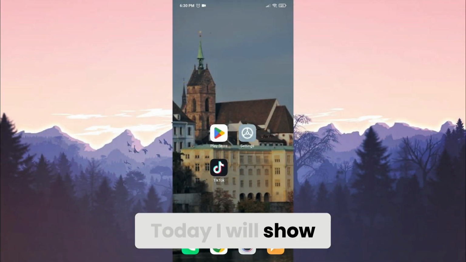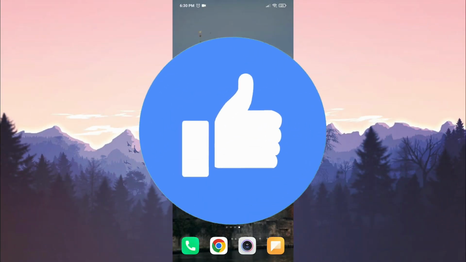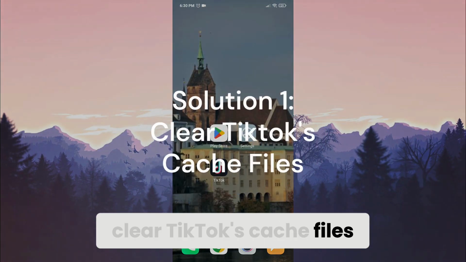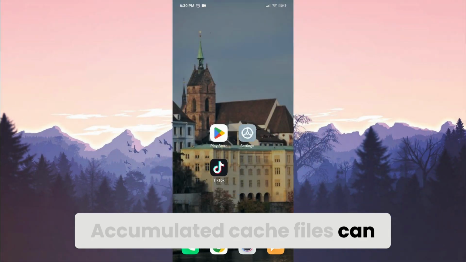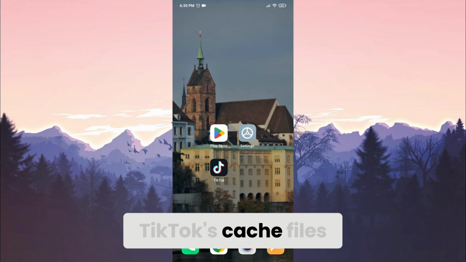Today, I will show you how to fix TikTok messages not showing problem. Let's start. First solution is to clear TikTok's cache files. Accumulated cache files can cause this type of issues. We will try solving the problem by clearing TikTok's cache files.